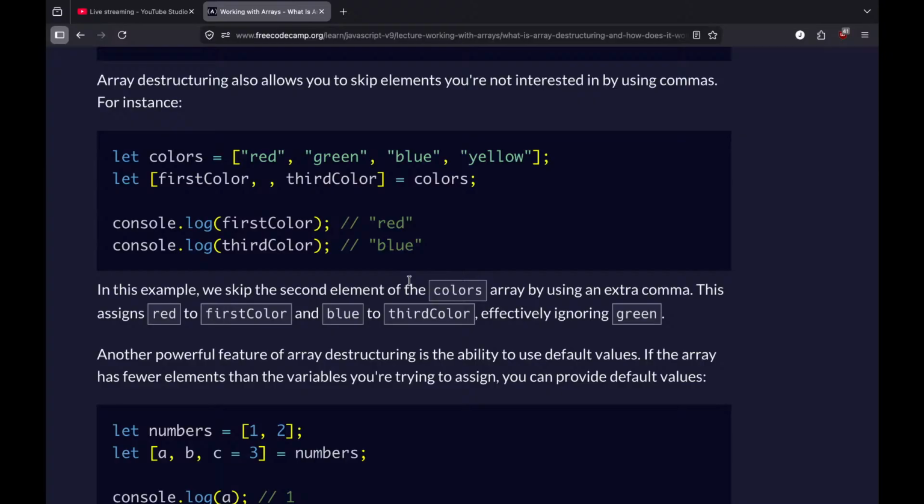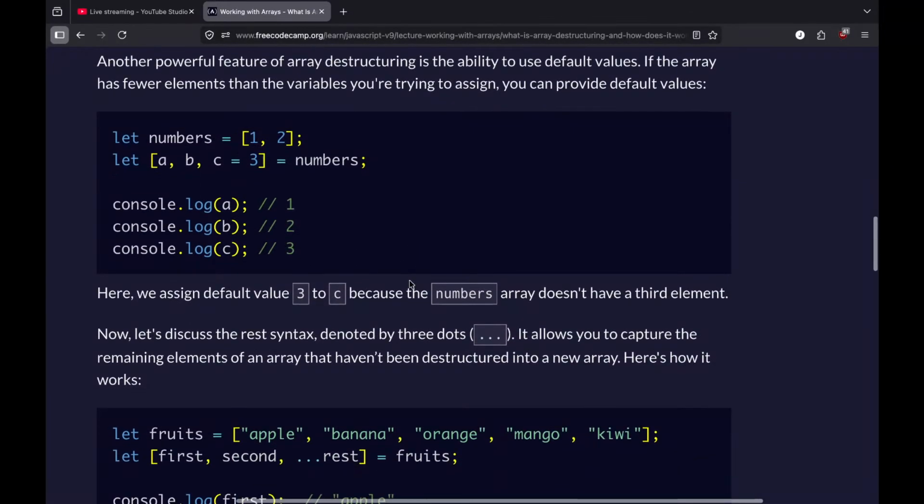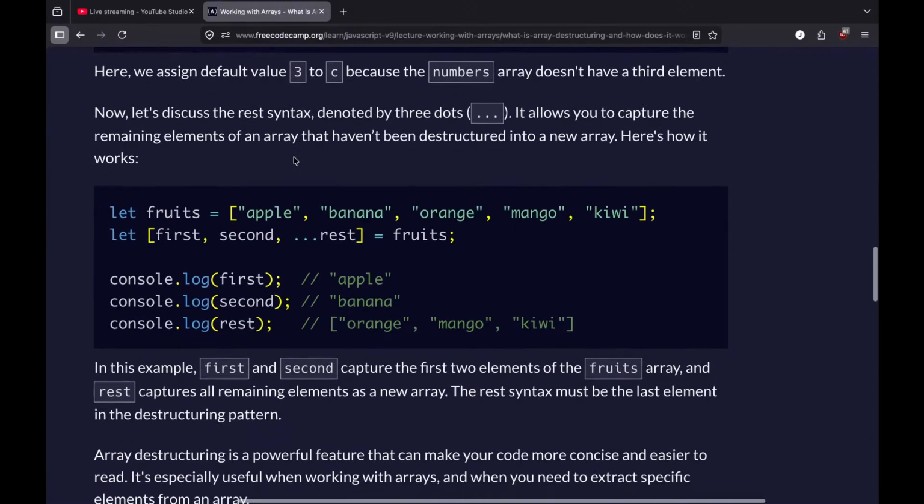Right. Another powerful feature of array destructuring is the ability to use default values. If the array has fewer elements than the variables you are trying to assign, you can provide default values. So we have numbers 1 and 2, and we have A, B, C. C is going to be 3 from numbers. Okay, so basically here we assign C the value of 3. Okay, here we assign default value 3 to C because the numbers array doesn't have a third element.